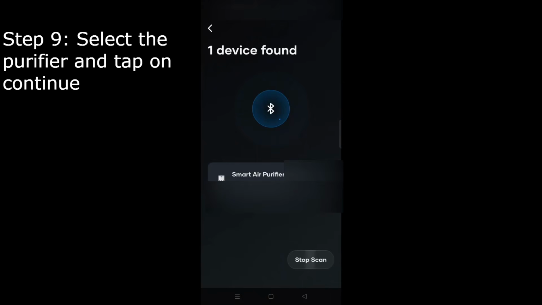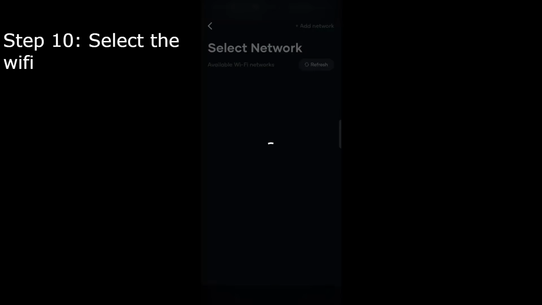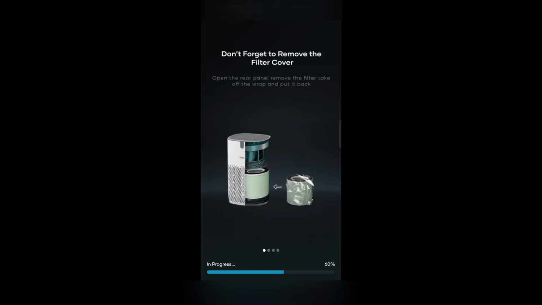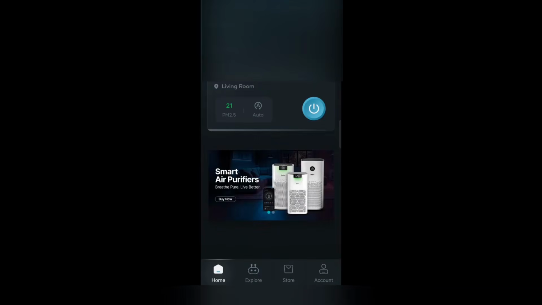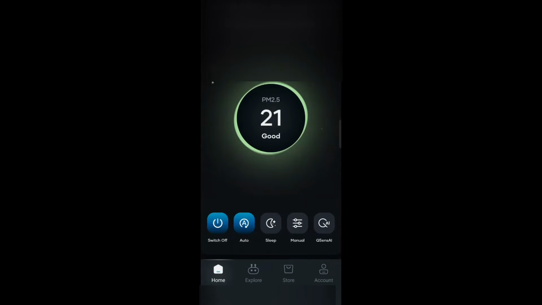Now click on that. You have to also select the available Wi-Fi network. You can select a Wi-Fi network from here. As soon as you get an air purifier, you have to remove the cover of the filter, and then you can start it. So now as you can see, the smart air purifier is there. So PM 2.5 is 21. So it will try to reduce the PM 2.5 to 20.